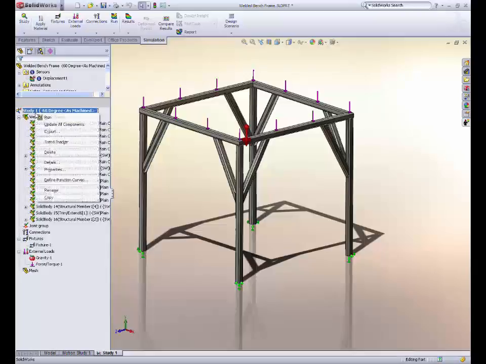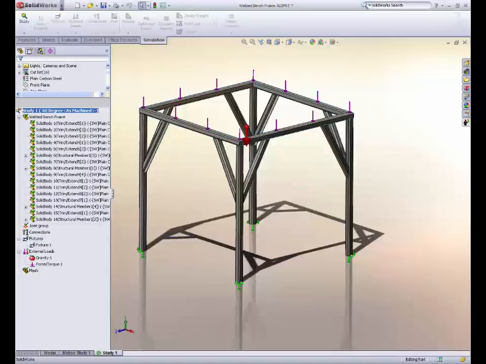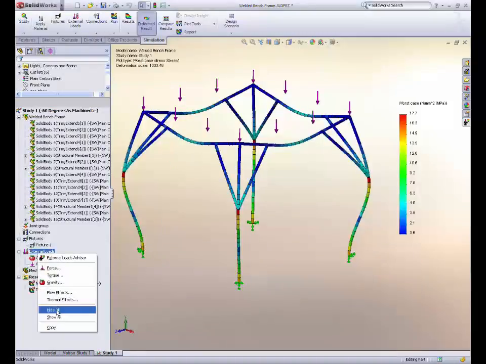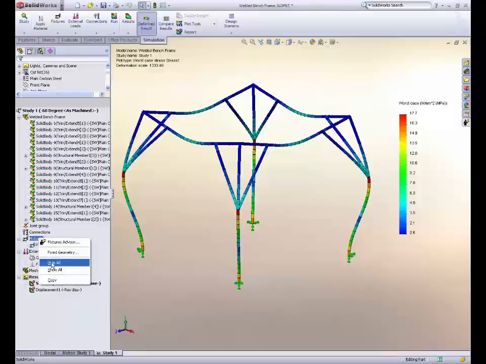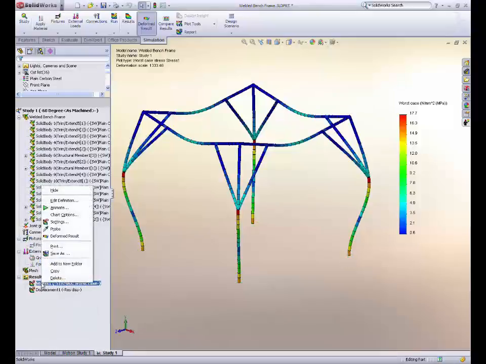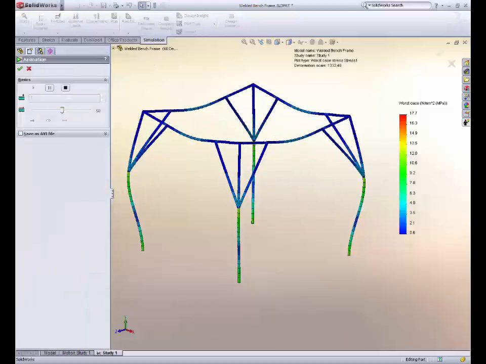As we mentioned, it only takes a couple of seconds to get the answer and gain insight into the suitability of our design. SOLIDWORKS Simulation provides automatic results such as stress, deflection and factor of safety to help us gain insight into what's happening in the structure.